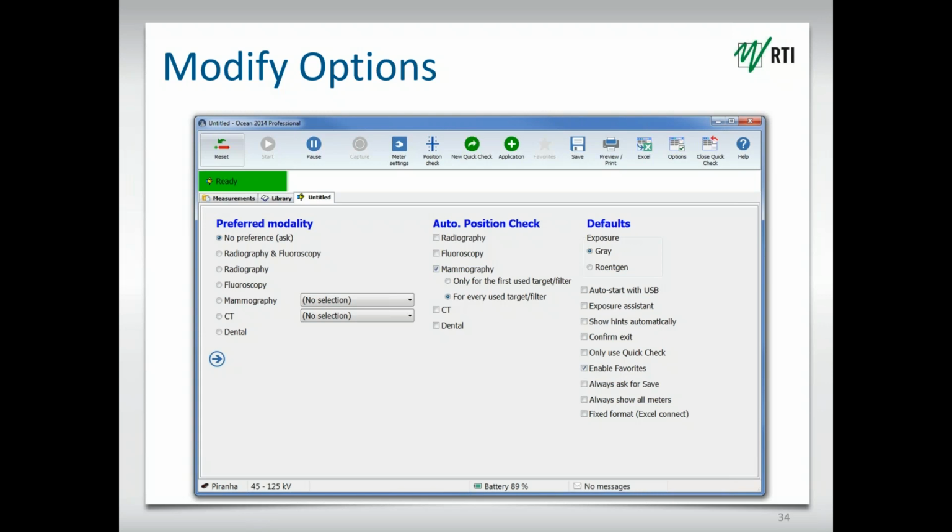Confirm on exit is pretty good. It means that it's asking you if you want to save the measurements that you have. If you are exiting or doing a new quick check, might be a good idea to check those so you don't lose data. If you only want to use quick check, that means if you always want to use this and that's quick check is all you're going to use, that's where to go, where to select that.